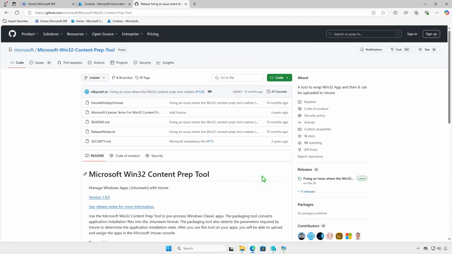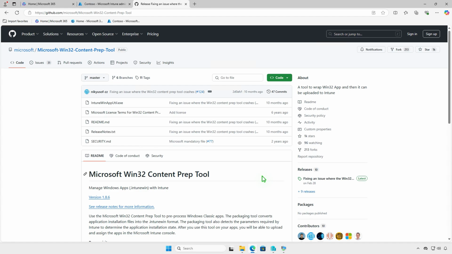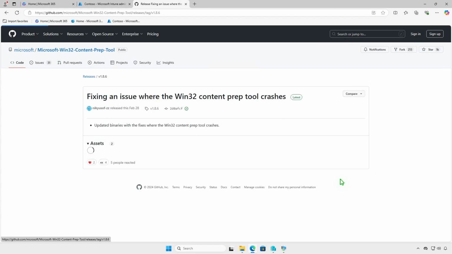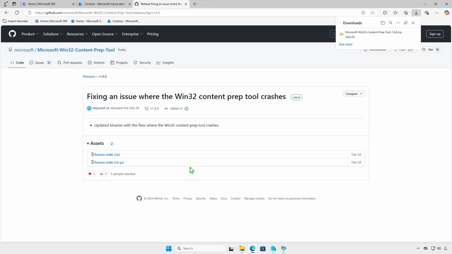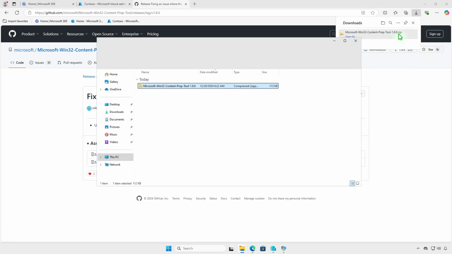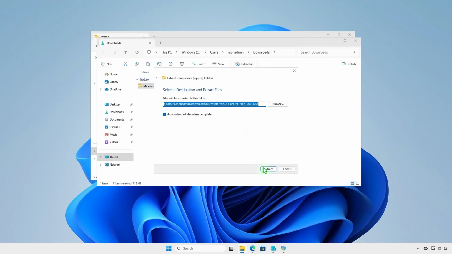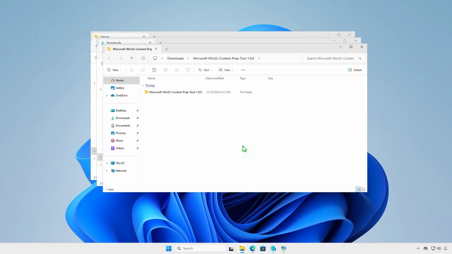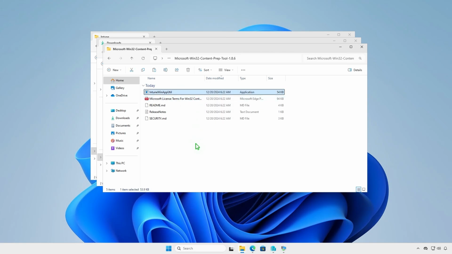Before you can add the app to Microsoft Intune, you must prepare the app by using the Microsoft Win32 Content Prep tool. The tool converts application installation files into the .IntuneWin format. Download the Microsoft Win32 Content Prep tool from the official Microsoft GitHub repository. Extract the downloaded zip file. We just need the prep tool, so let's copy it to the Intune folder that we've created in the previous step.